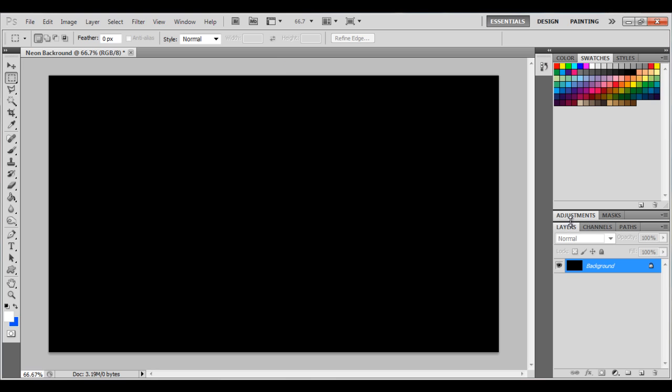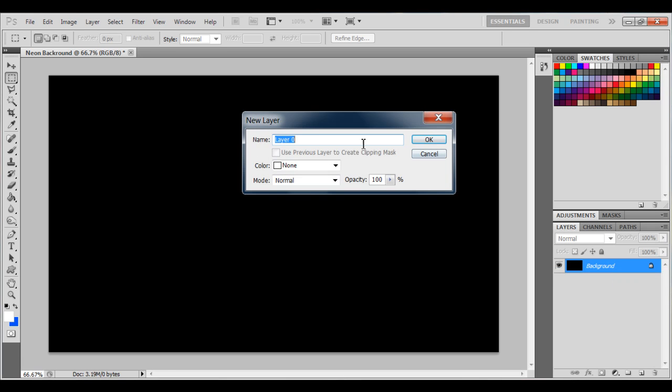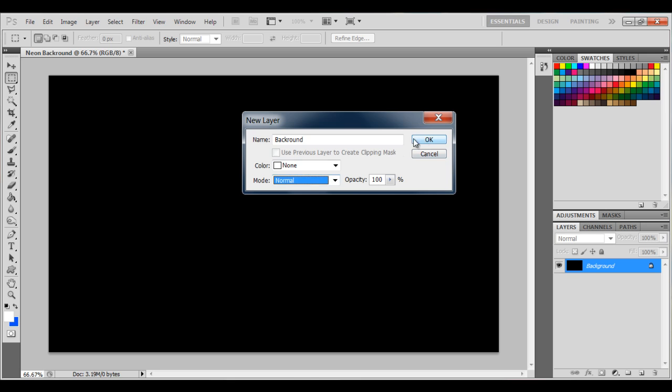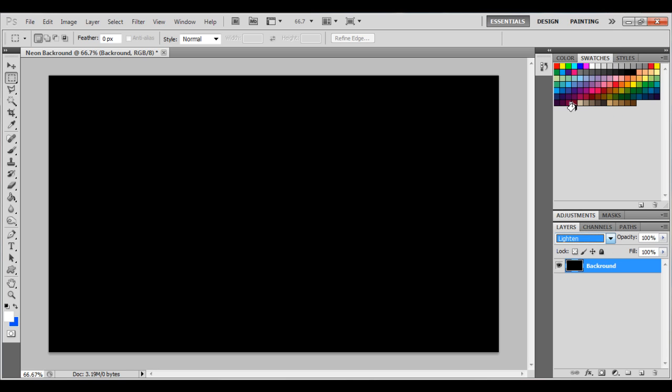So then what you're going to want to do is right click on this here, and if you're in Elements it won't be like this, but you're going to want to right click here and click Layer from Background, and then just call it Background, I guess. And make sure you change this here. You can go to Mode and you can change things here. You're going to want to click on Lighten. If you don't click on Lighten, then you can go over to here and change it to Lighten. Okay. So this is on Lighten.